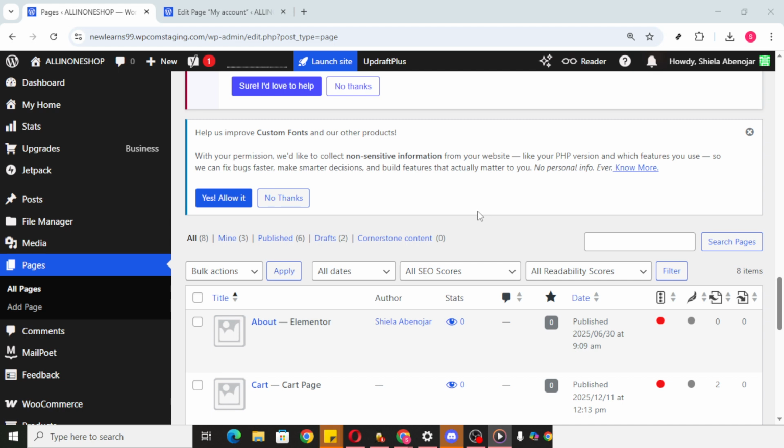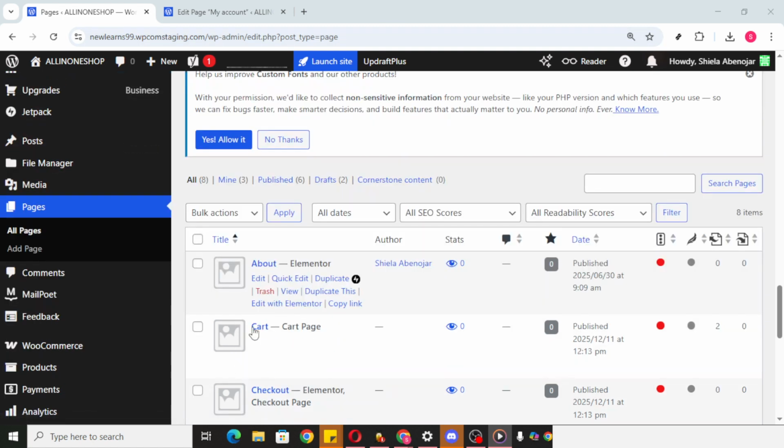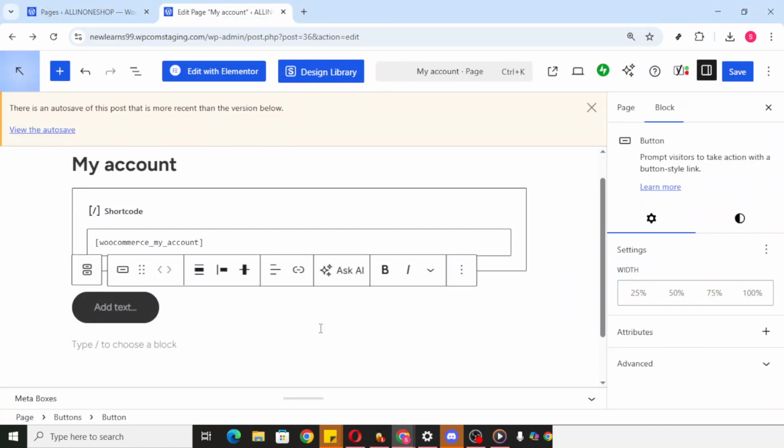Start by opening your WordPress website and signing into your dashboard. From the main menu on the left, go to Pages. This is where all your site's pages are listed. Find the page where you want the call button to appear, maybe your Contact, Home, or Services page, and click Edit to open it in the editor.